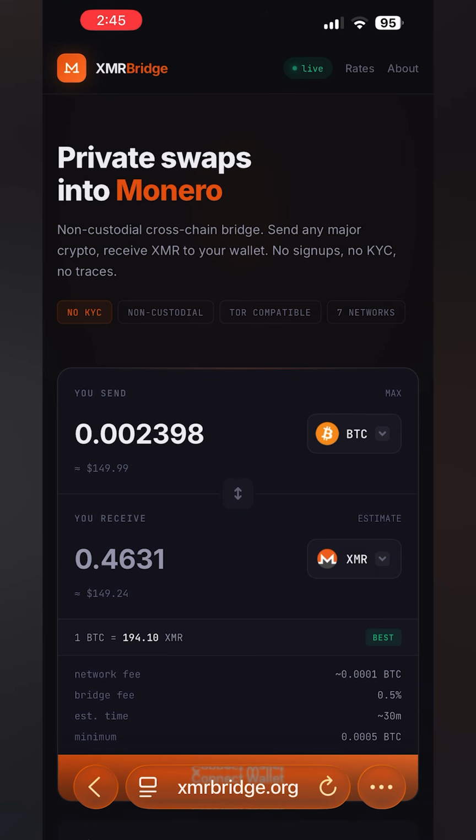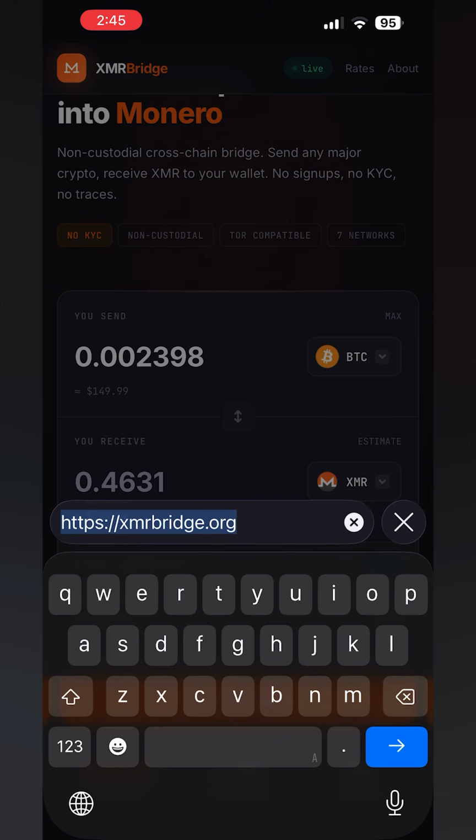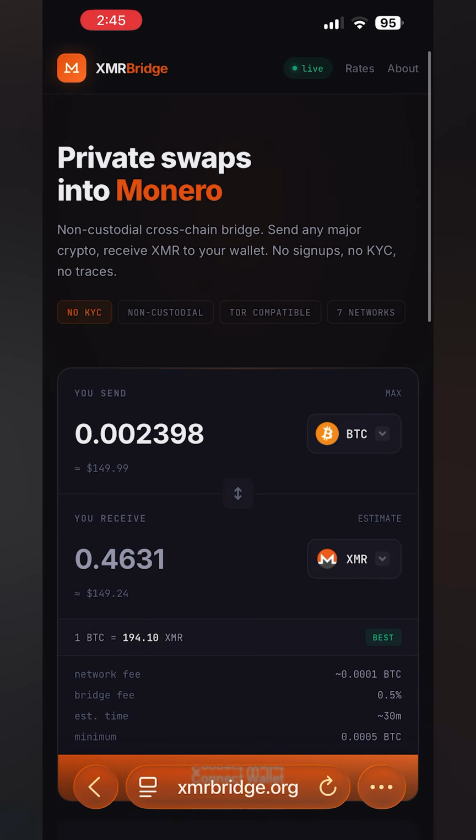First, let's head over to the platform itself. I'll pin the official link in the comments below because crypto is full of fake websites these days, and all it takes is opening the wrong one once and things can go bad really fast. So yeah, always double check the link you're using and be careful out there.